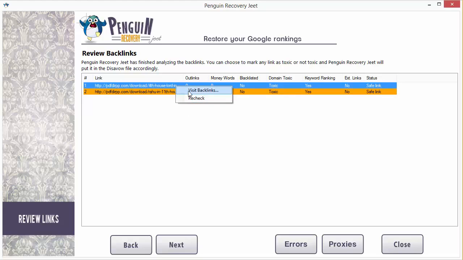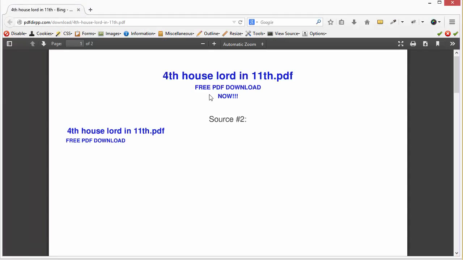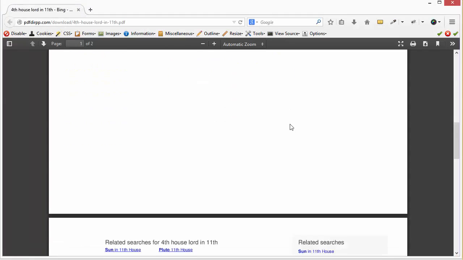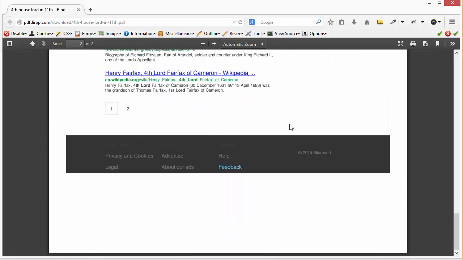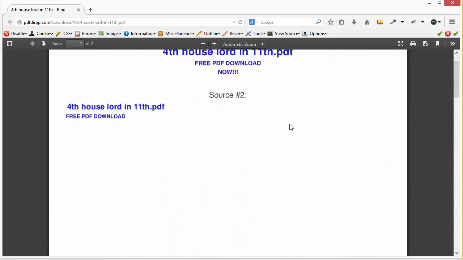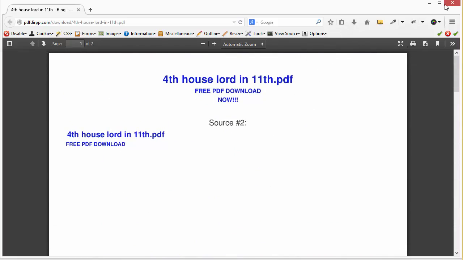And if you want, again, you can click on visit backlink and see the page where the link is coming from. It's a PDF file in this case, so you can see that the PDF file is sending you this link from within the PDF.